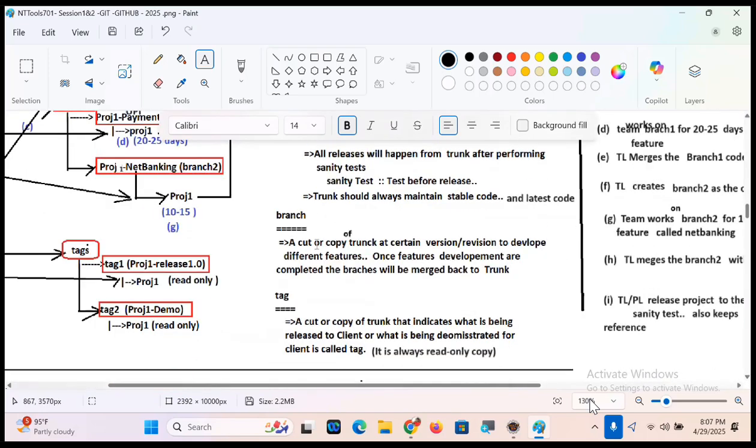A cut or copy of trunk at a certain version or revision to develop different features is called what? Branch, guys. Once feature development is completed, the branches will be merged back to whom, guys? Trunk. The branches will be merged back to trunk.